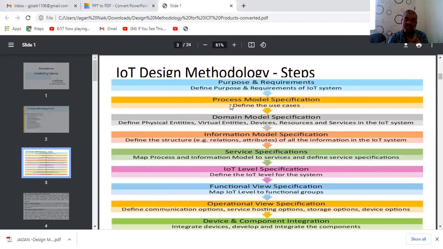Then process model specification. We need to design the use cases for the model specifications. What are the use cases we are going to use to design the model specifications that we need to know. Next, coming to the third step, called the domain model specification. In the domain model specification, we should define the physical entities as well as virtual entities and devices. What are the devices we are going to use, and resources and services in the IoT systems. These concepts we are going to discuss in the model specifications.